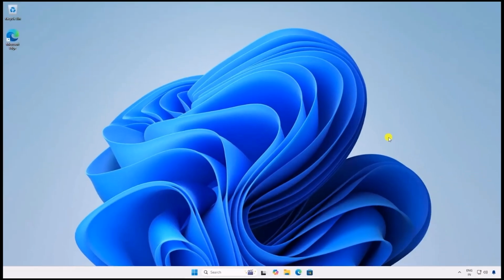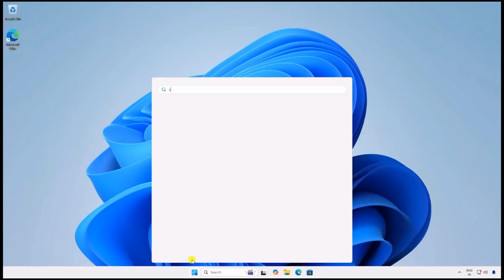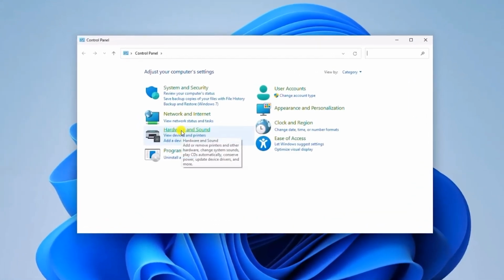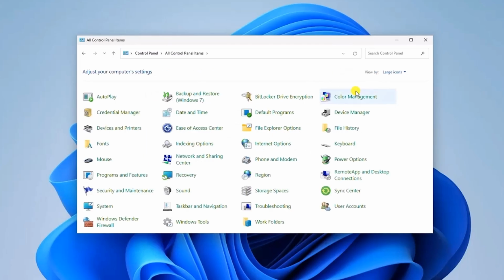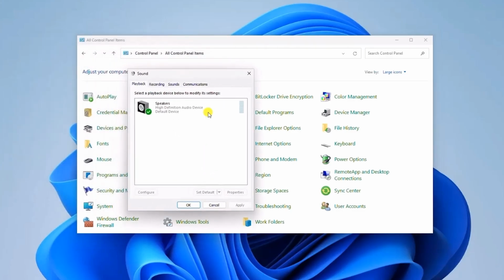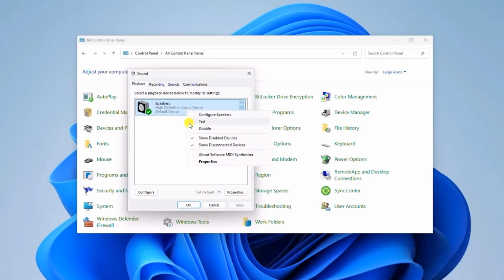Now, if you're still facing the problem, open your search menu and type Control Panel. Now in Control Panel, set your view to large icons right over here and click on Sound. In the Sound Settings window, select your default Playback device and then right-click on it. After that, just simply click on Properties.